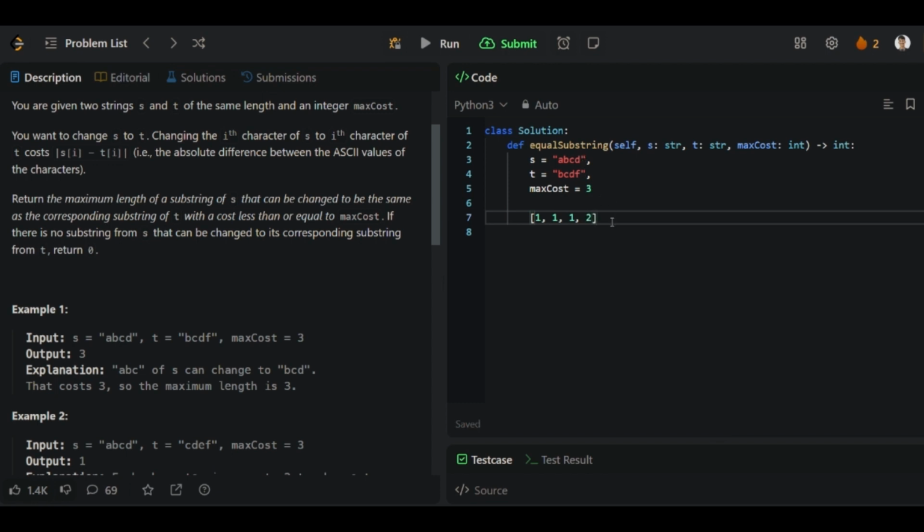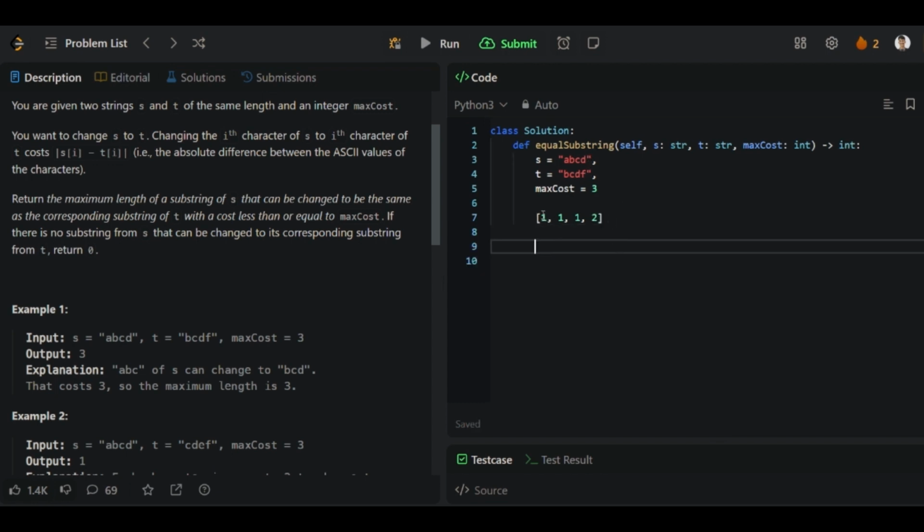Okay, so now we'll start from here. Let's assume this is a single character substring and the total cost is 1, and it is less than or equal to maxCost. So this can be the answer. Then we can add the next character also. Now the total cost is 2. Here the total cost is 3, and it is less than or equal to maxCost. But here the cost becomes 5, so we can't take the last element, but till here we can take all 3 characters. So that's why the answer will be 3.